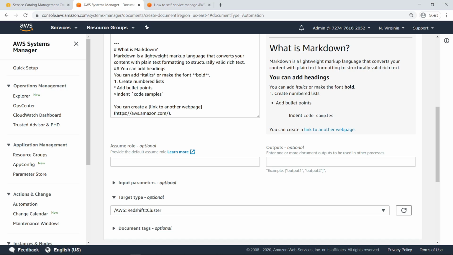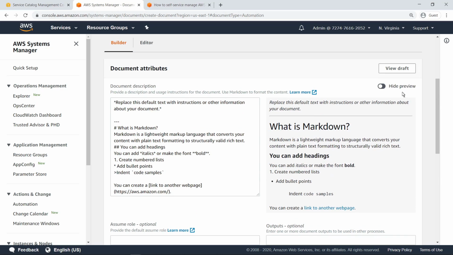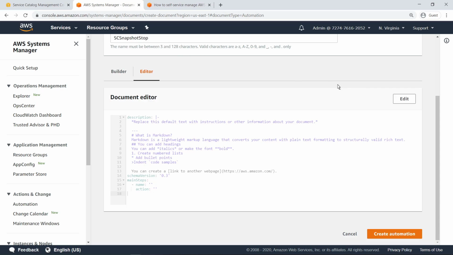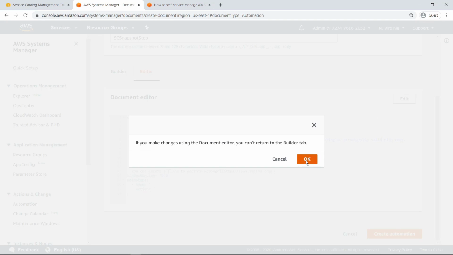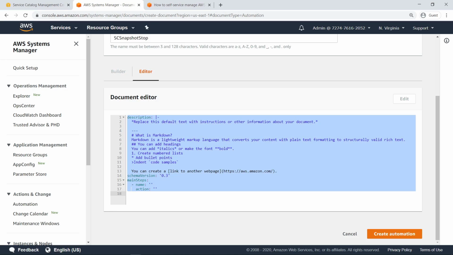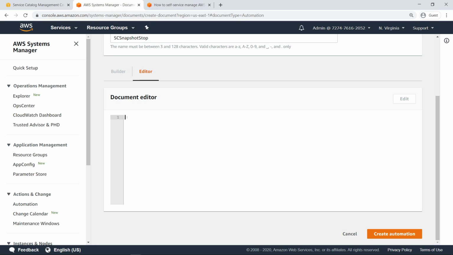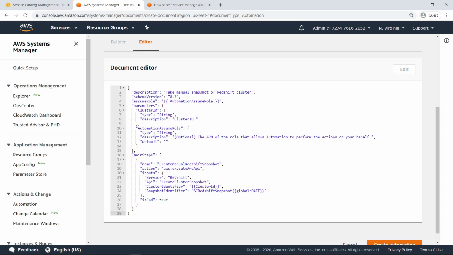We can do this using a graphical wizard below this section, or we can use code. Let's switch to the Editor tab to enter in the JSON code that defines the steps of our automation execution. The editor automatically detects whether the document is specified using JSON or YAML. Each template contains information about the command, parameters to be used in the execution steps, the role used for execution, and the main steps to be run through when executed. In this case, we'll specify a step that takes a snapshot of a Redshift cluster for backup purposes and then saves it with the current date.